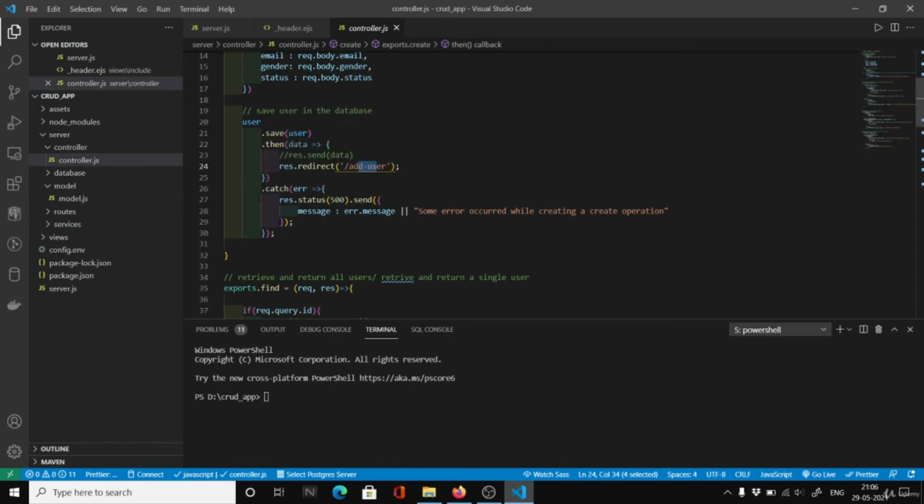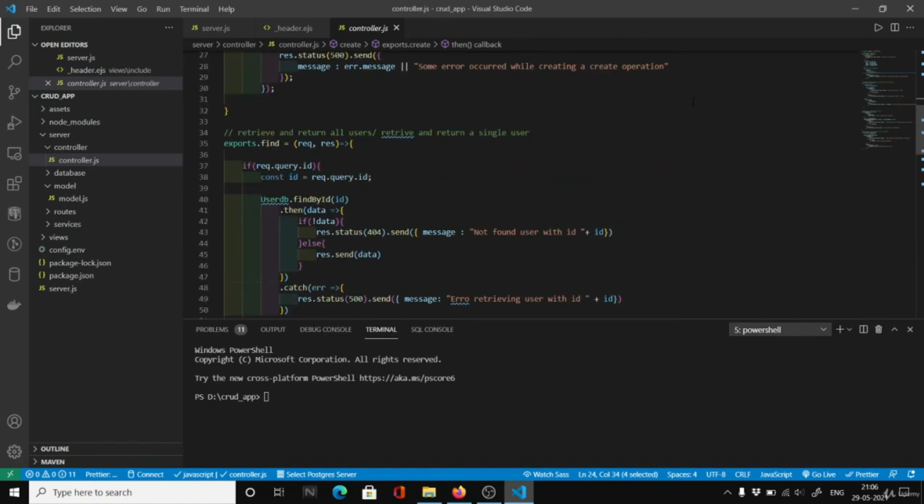For the promise, to catch the error, arrow function, a response with the status 500. I have to send the message as an error message, some error occurred while creating a CRUD application, like that I am going to give.